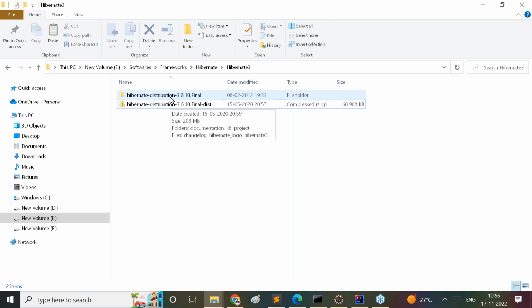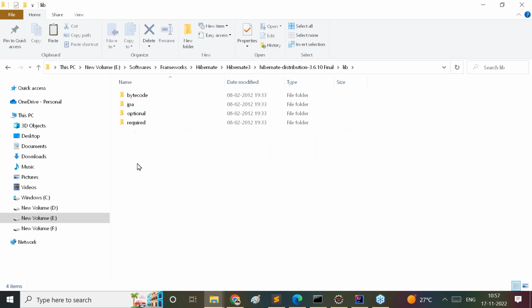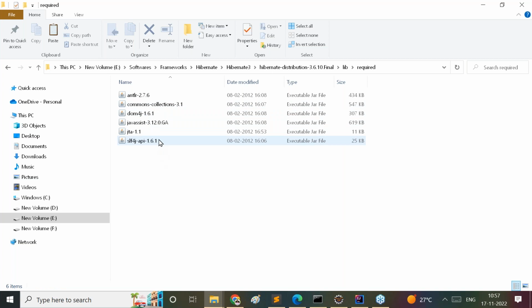Yes, sir. Got my point or not? Try to understand it now. Whenever we are getting this, what next do we have to do? Open this. Inside this, hibernate3.jar is available. Hibernate testing is available. Then inside this lib, we have all the required jar files. Minimum jar files are available here. These are the minimum required jar files.